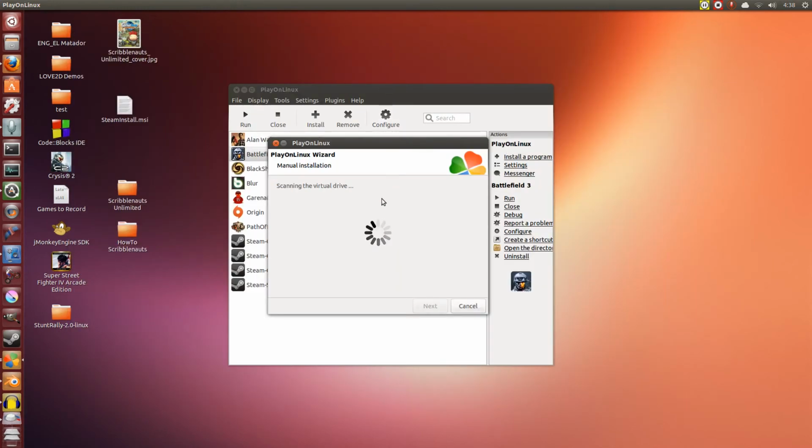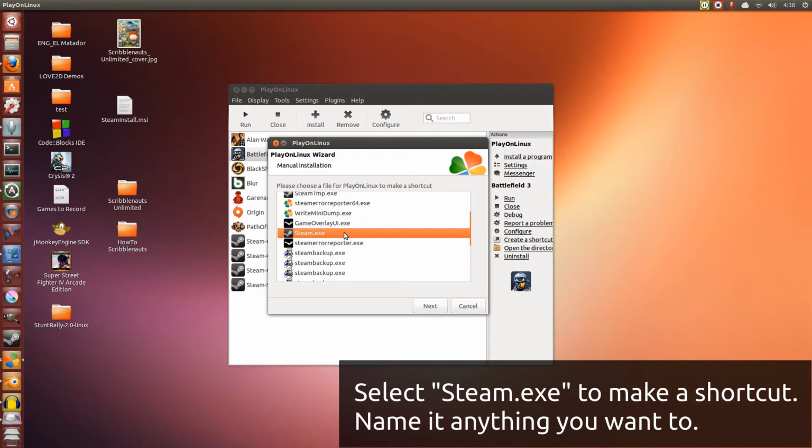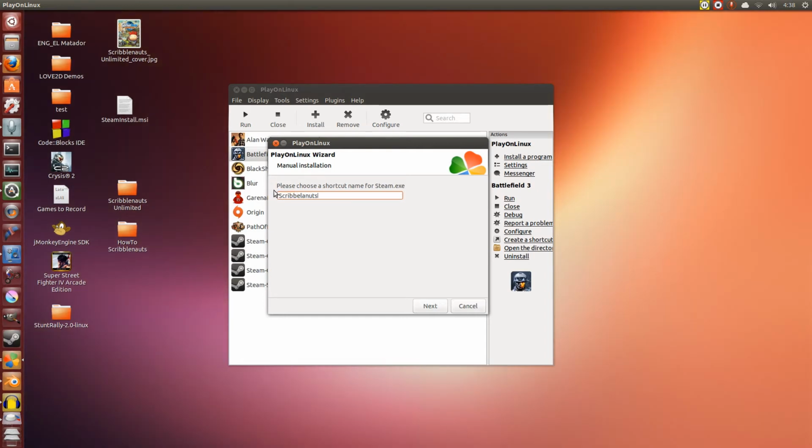Basically, what we've just done is finished installing Steam. So in the shortcuts menu, I'm going to scroll down and click steam.exe. I'm going to click next. Now you can name this anything you want, but I'm just going to name it Scribblenauts. Oops, bad spelling there. Scribblenauts how to. I'm going to delete this later on because I already have it installed.